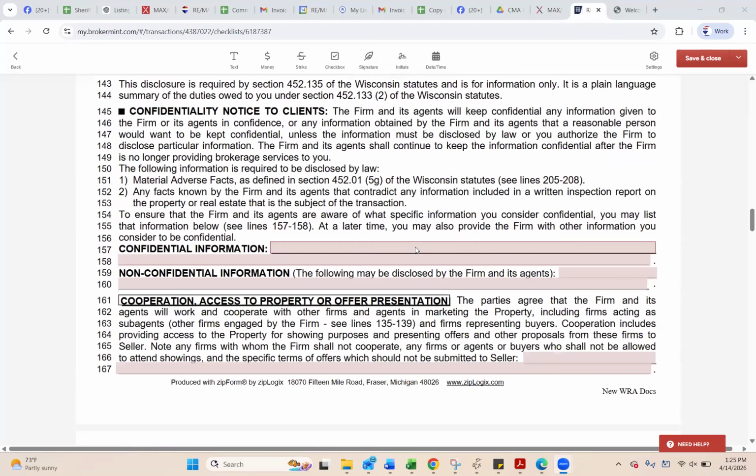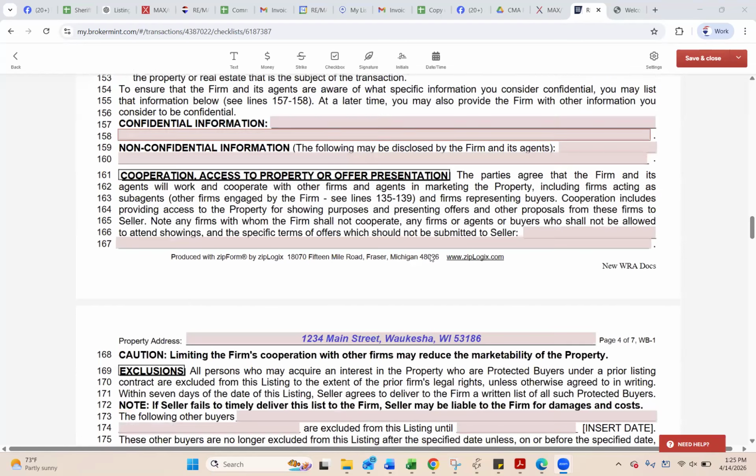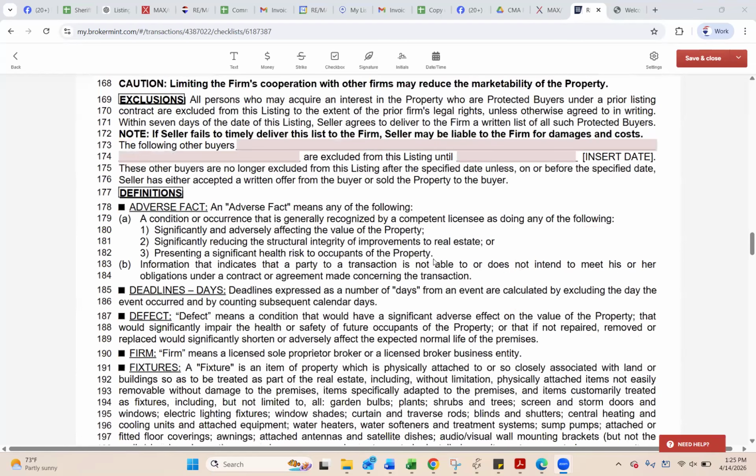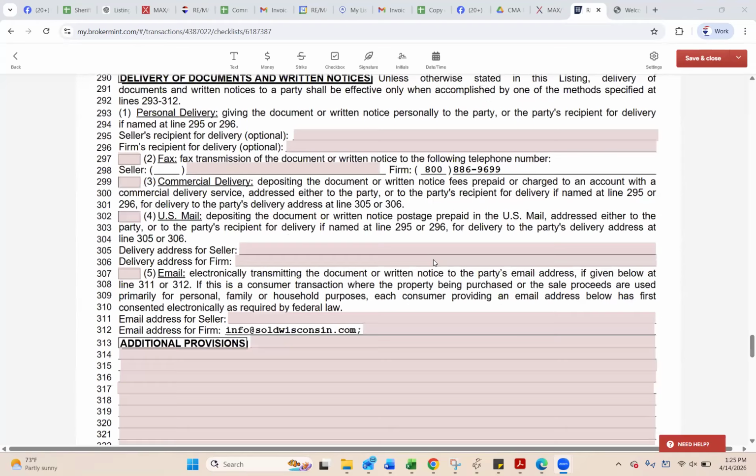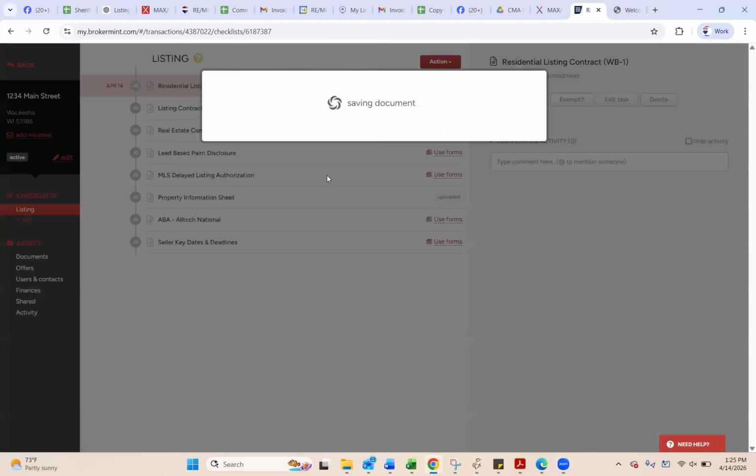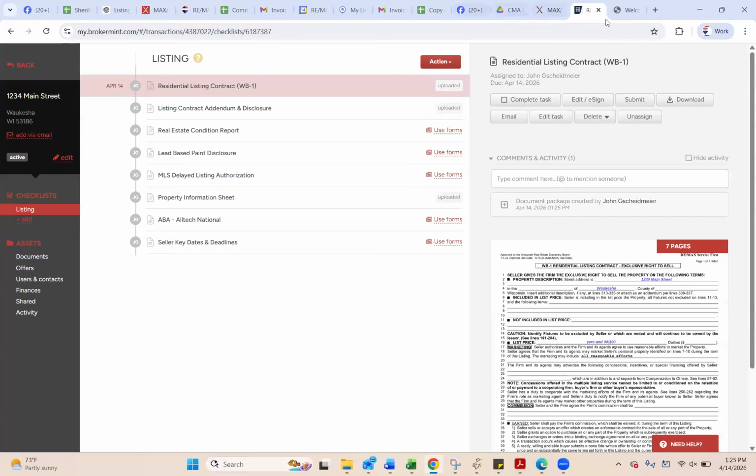Confidential information, you know, sometimes people go, oh, we're going through a divorce. We don't want people to know. You can list it there. I always tell people if you're going to do this, though, you should probably just wait to file. And then definitions and such. So anyway, I just wanted to fly through that super quickly. All right, let's go into MLS.